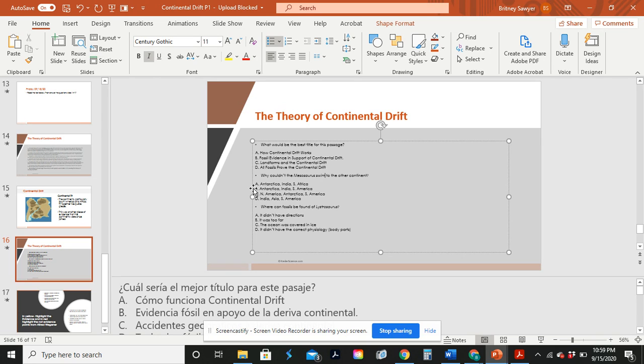So we want to know, one, why couldn't it swim to another continent? Then you're also going to tell me where it can be found. Where can fossils be found of the Lystrosaurus? It didn't have.